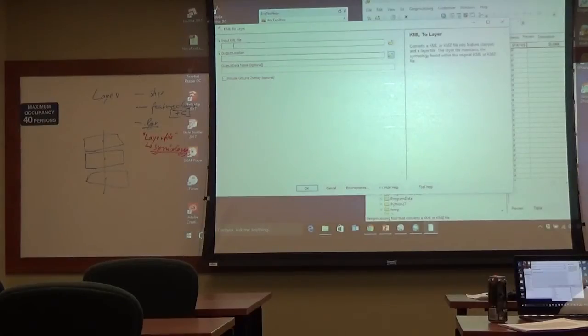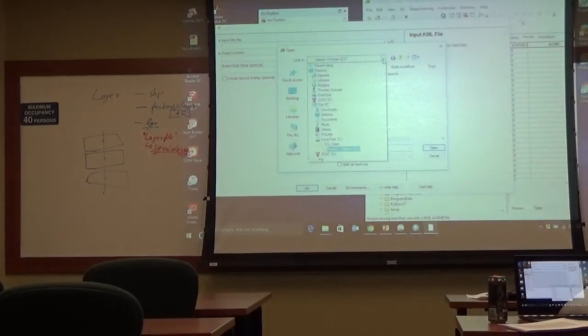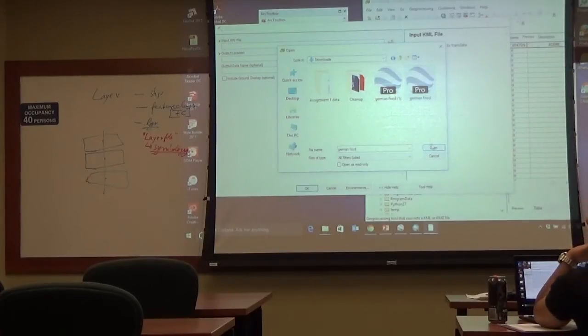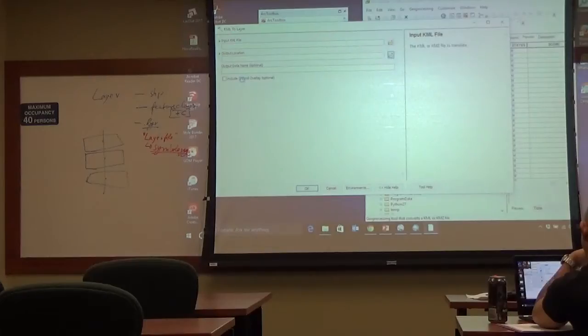So we're doing the input. That's our KML. If you saved it in the GIS class folder, it will be in the GIS class folder. In theory, it should actually be in the downloads, because we didn't do Save As, we just downloaded. So I found my German food here in downloads. It might look a little different because I have Google Earth installed, that icon. I hit open.